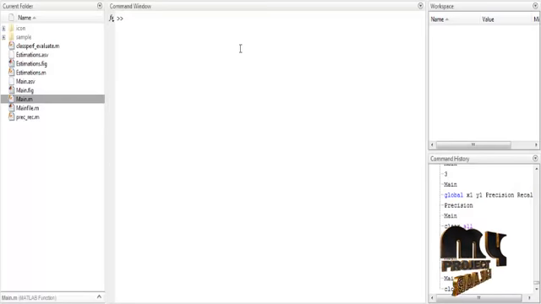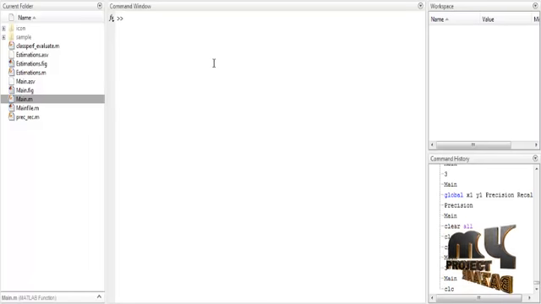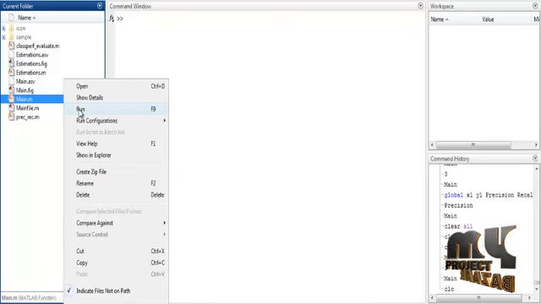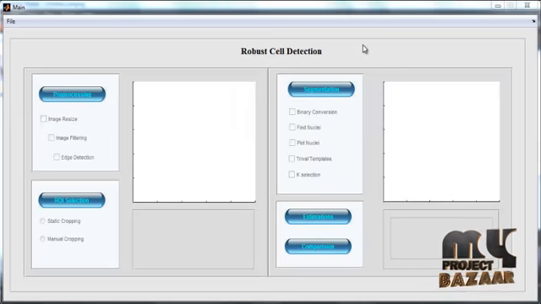Now we discuss the initial running procedure for the process. At first, open MATLAB 2013 and change the directory of the code. Now you can see the main.m file. If you want to run the code, right click on that file and click the third option, run. Now the initial GUI window is opened.